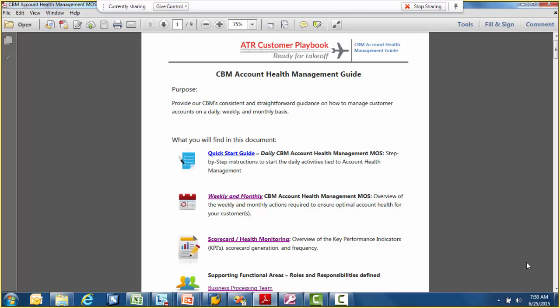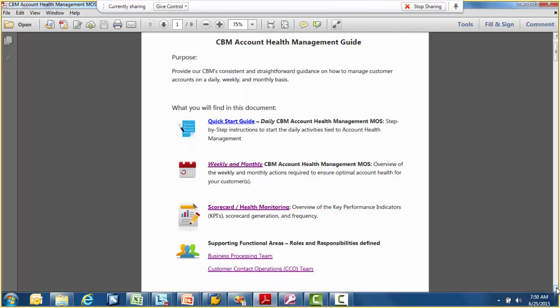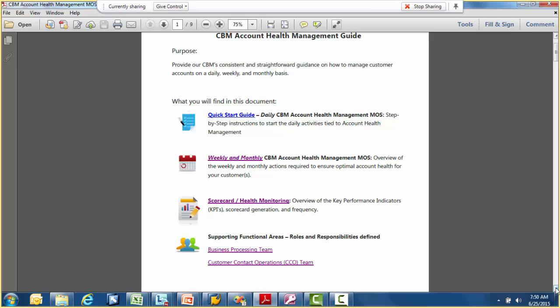All right, so what you're going to find in this document, there's a quick start guide. This takes you through the daily CBM account health management MOS, which is really the meat of this document. Then it'll take you through weekly and monthly items, and I'm going to touch on that and talk about some of the tools that will be available in the future that are really going to help with the weekly and monthly activities that we're asking you to do.